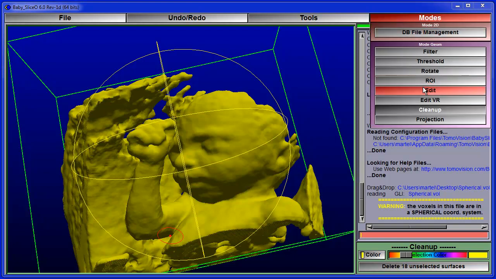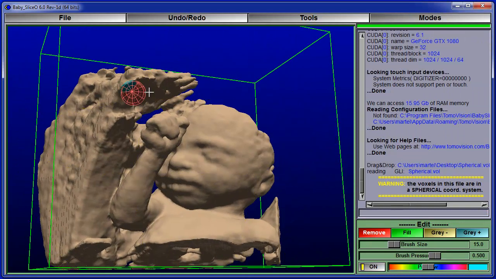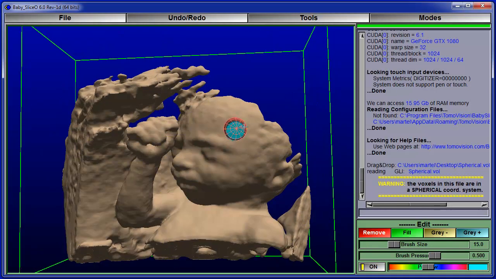So I'm going to go in edit, and this is a 3D edition tool where the brush is a sphere that can be used to either mask the voxels to have them disappear or bring voxels inside the volume, or I can edit the gray level value of the voxels to decrease it or increase it. My brush is a sphere.